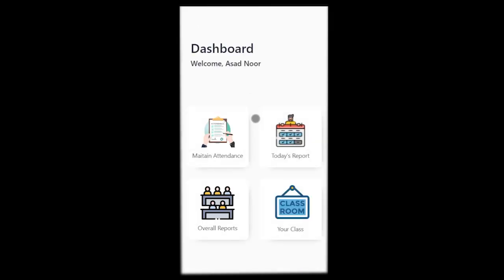This application comes with the 2 plans. The first one is the free version, which comes with all the features shown in the video, and the second one, which is the paid version, costs ₹99 per month and comes with an additional feature in which a message is sent to the guardian of the student who is absent on any working day.